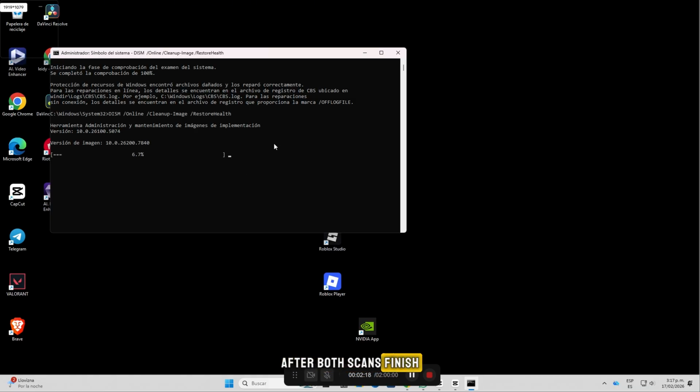After both scans finish, restart your computer. And that's it. In most cases, this will fix corrupted system files and improve your system's stability and performance.